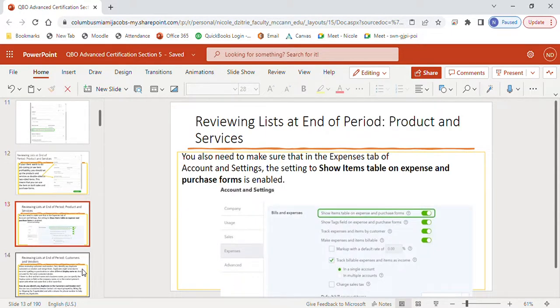You also need to make sure that in the Expense tab in the Accounts and Settings section, the setting to show item table on expense and purchase forms is enabled. So as you can see, you go to the gear icon, Account and Settings, you go down to the Expense tab, and you just want to make sure the slider is moved over.